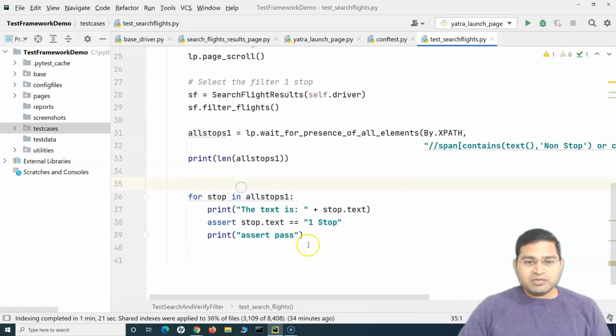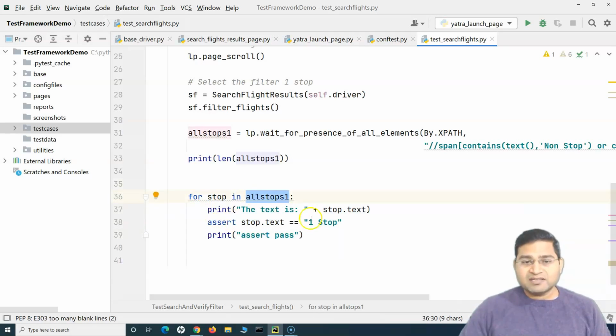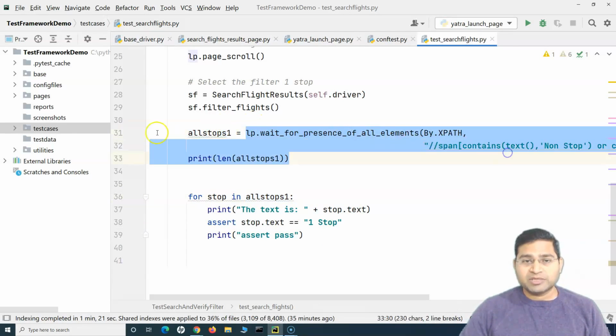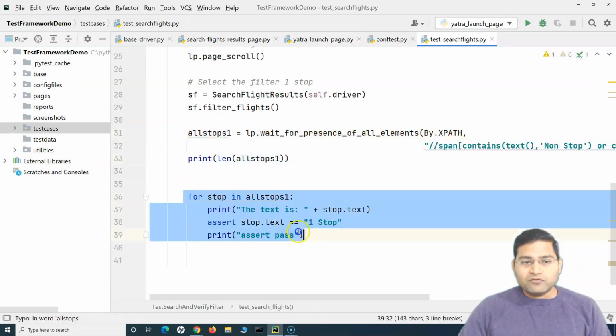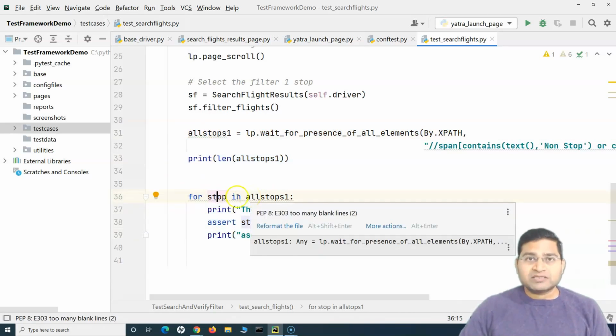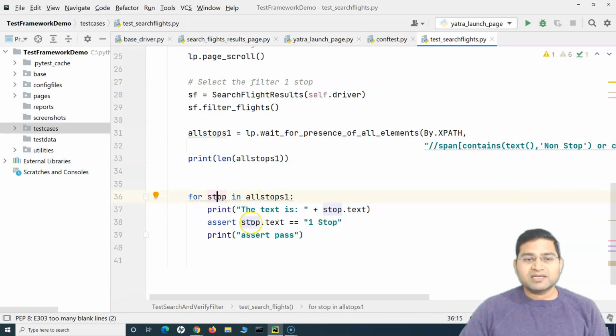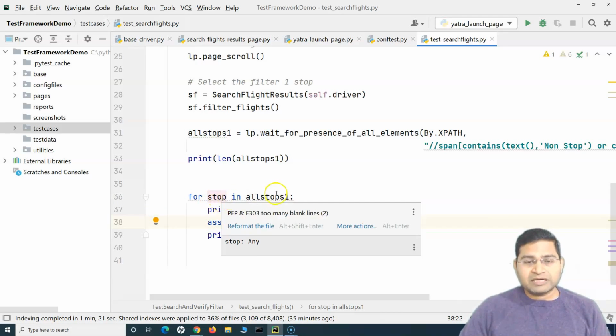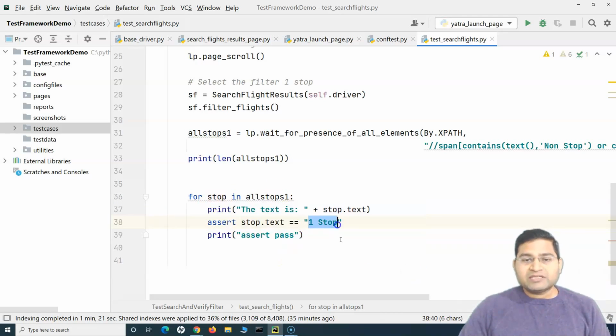In this particular part, you can see that this is a simple assert of the values within a list. All stops one is a variable which holds the list which is returned by this particular statement. What this for loop is doing is verifying the items within the list. It's simply asserting the text that is got from the items in the list with the item that is there.